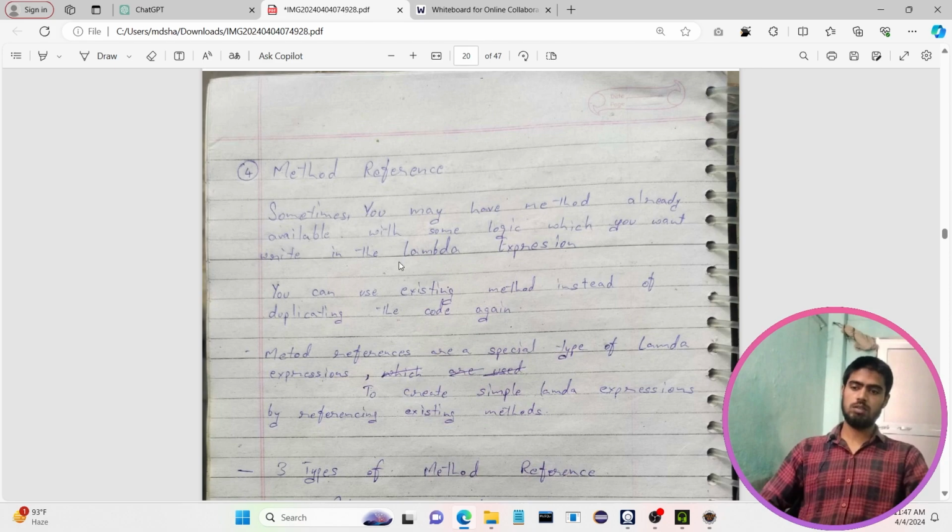Method reference is another feature that came up with Java 8 or JDK 1.8. We are going to cover this from the next video, so stay tuned.